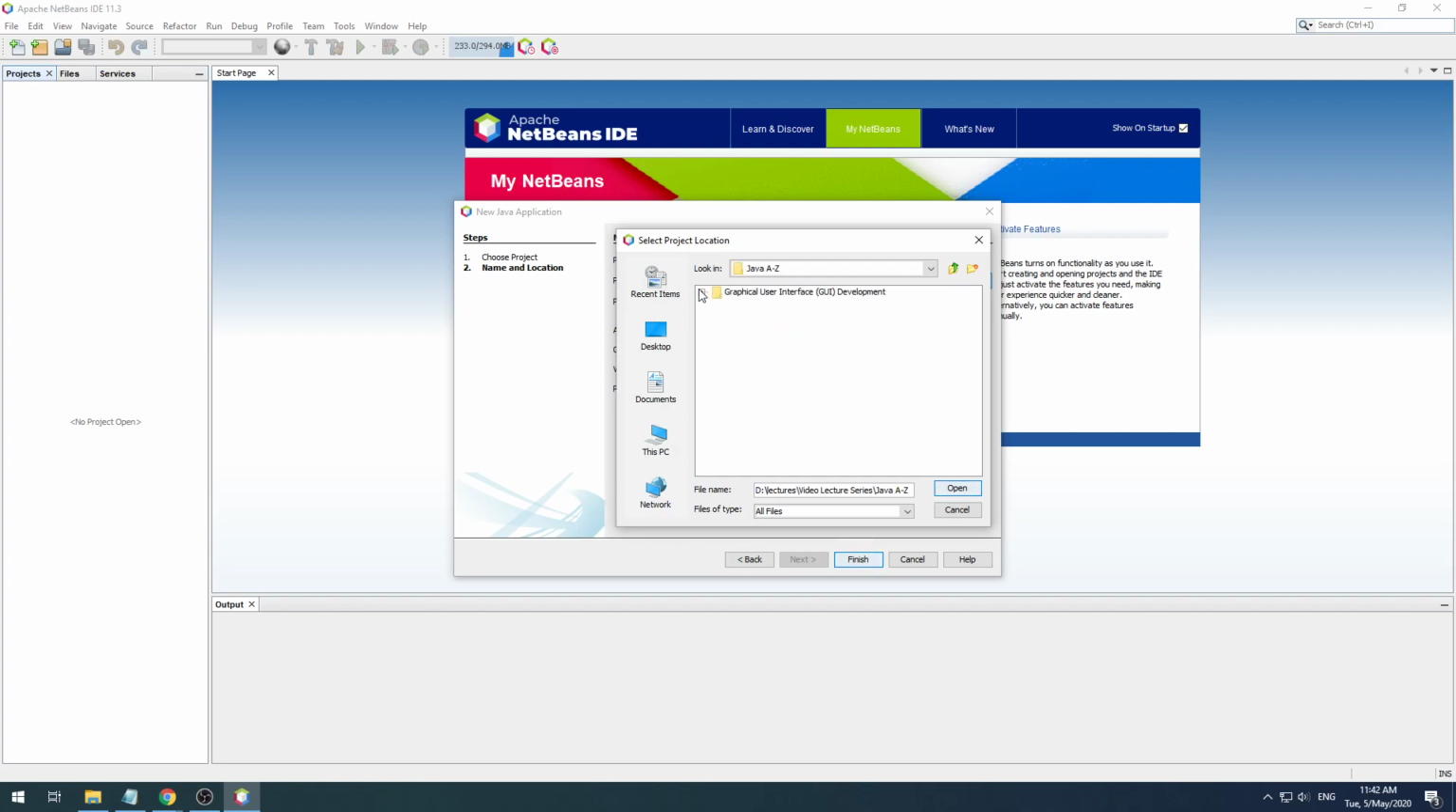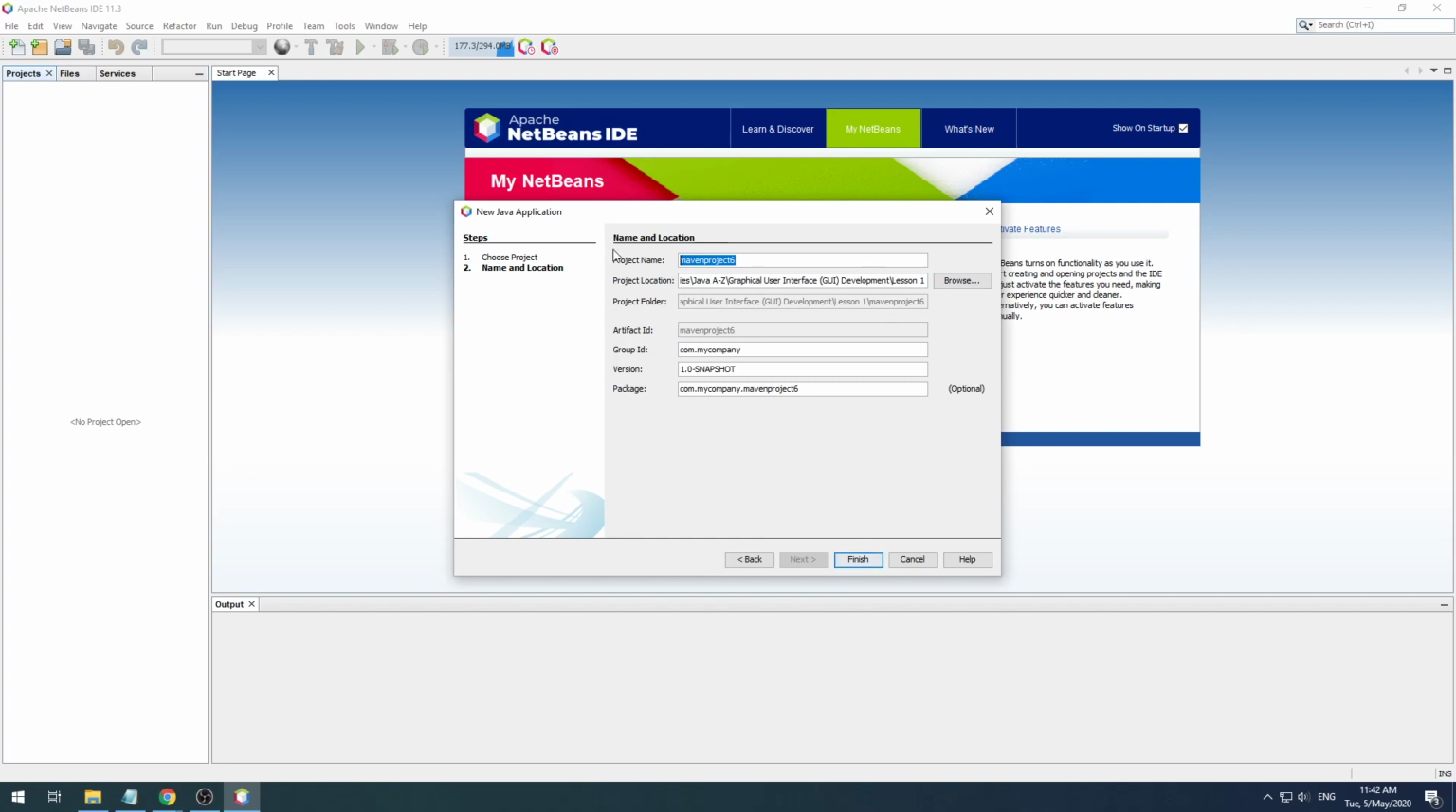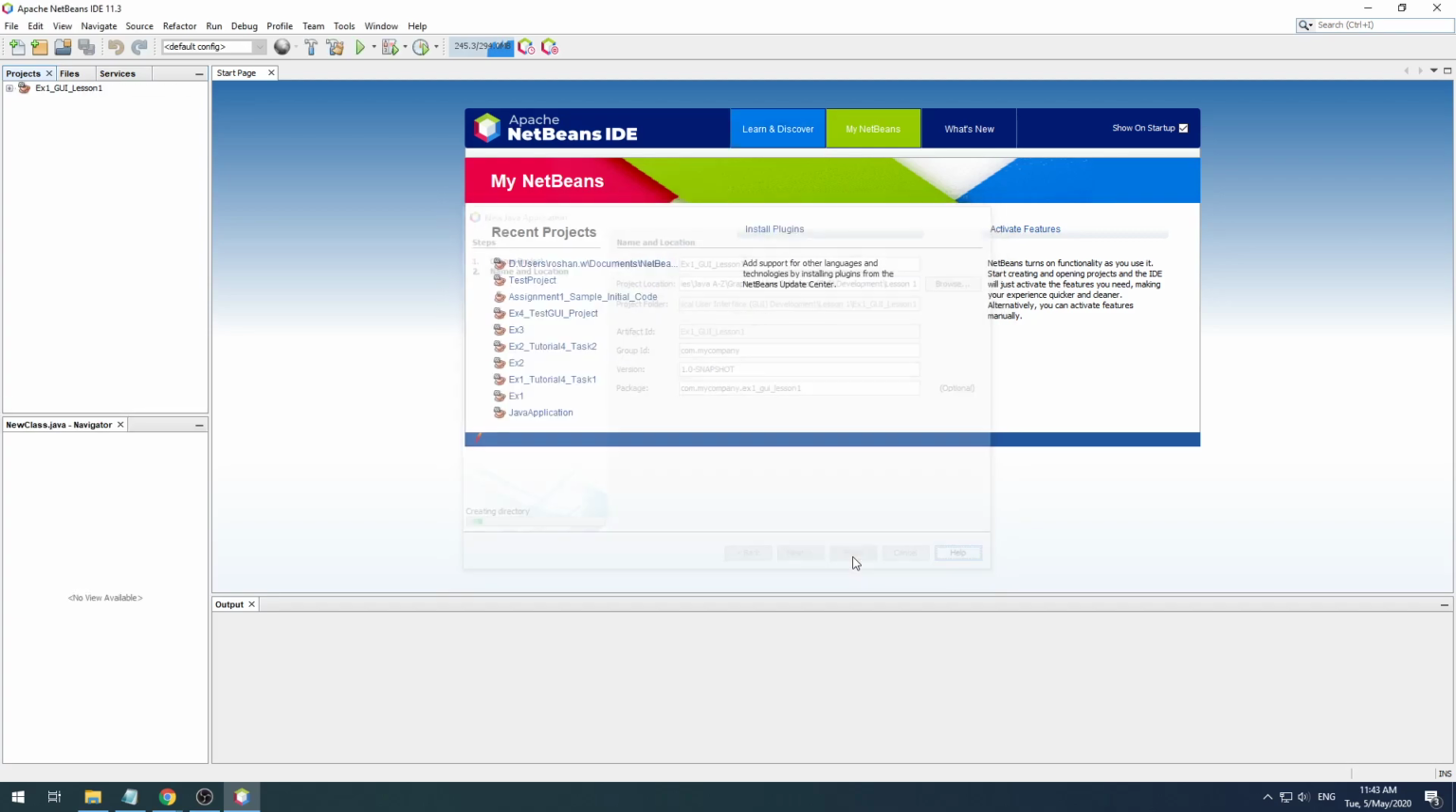Okay, so let me put this under lesson 1, right? Under lesson 1, I want to call this example 1 for GUI, right? So example 1 under GUI lesson 1. I would name it that way. All looks good. Click finish.